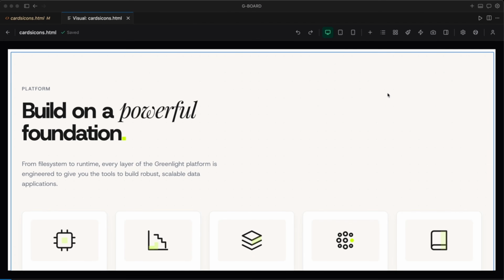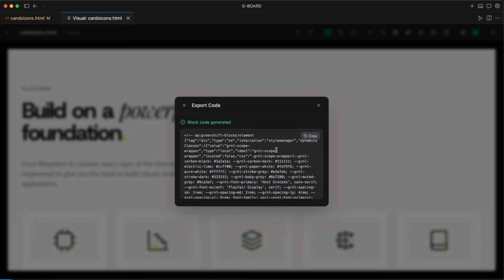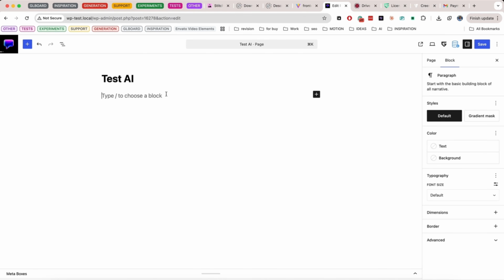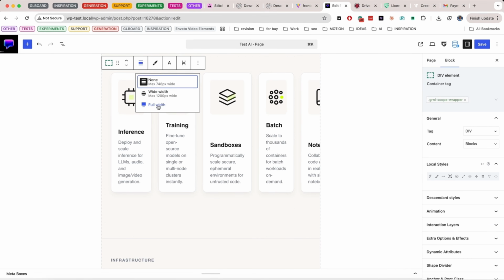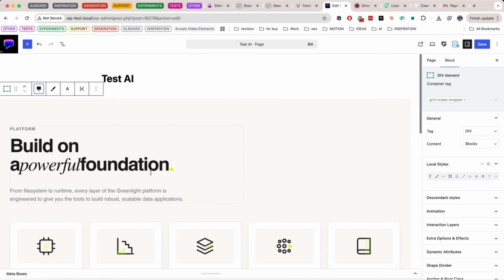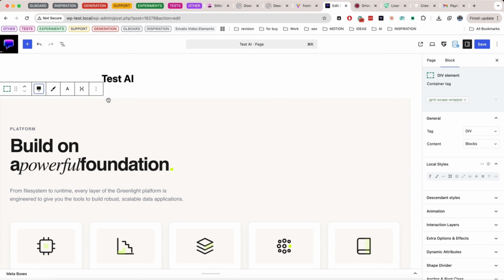The next feature is exporting to WordPress. For this, click on this icon, and you can export it in two ways. The first way is free. It's generating the code. Simply generate it, copy, and paste the code. Now click on full width, and you're done. The whole page is now here.